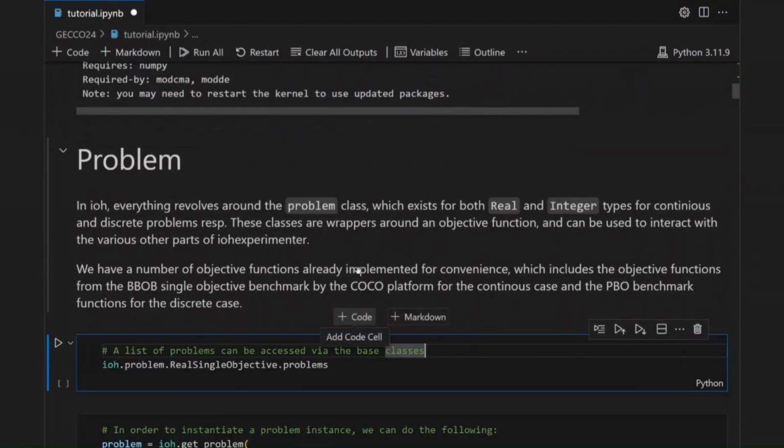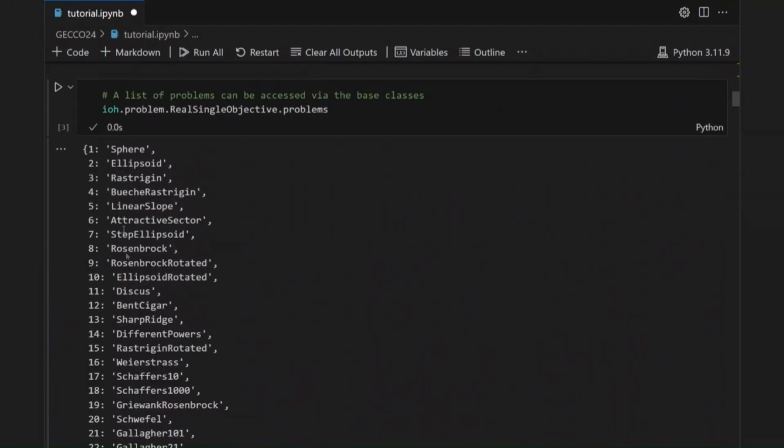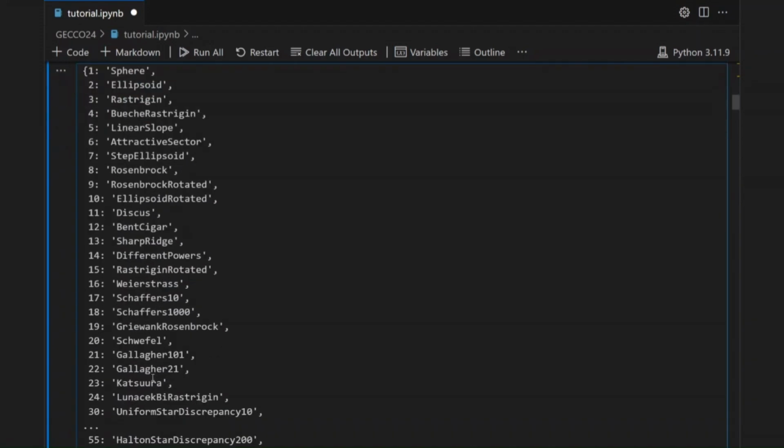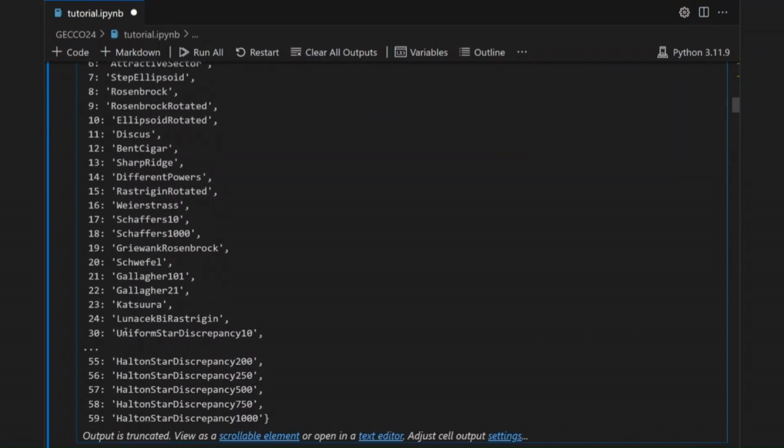So to see, for example, what problems are available within this package, we can do something like IOH, go to the problems. We're interested in real valued single objective problems and see what are the problems that are available. Then we get this dictionary that tells us, okay, problem number 1 is a sphere function, 2 is an ellipsoid, etc. So the first 24 are just the BBOB functions. And then you can see that in addition to this, we also have some star discrepancy problems available by default.